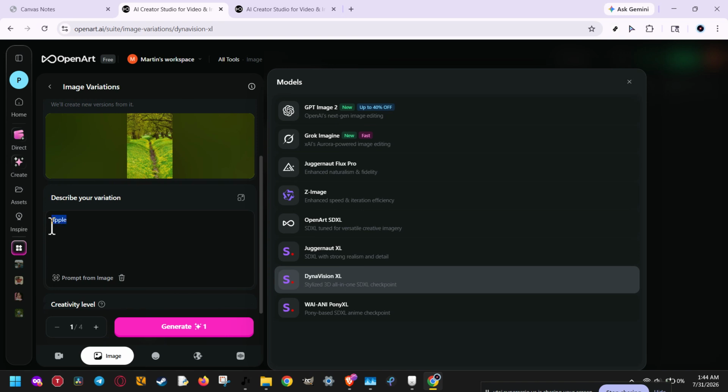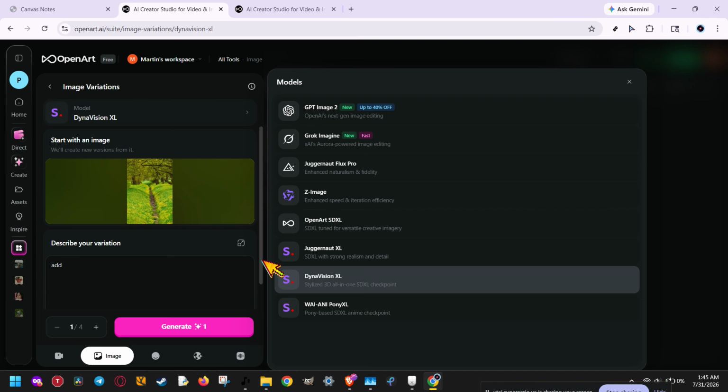Now comes the main step. Click on the Upload button to add an image from your local storage. A file picker will open on your device, and from there you can select the image you want to use. Choose the file from your computer or phone storage, then confirm the upload. Once the image is loaded into OpenArt, it will be ready for the variation process.